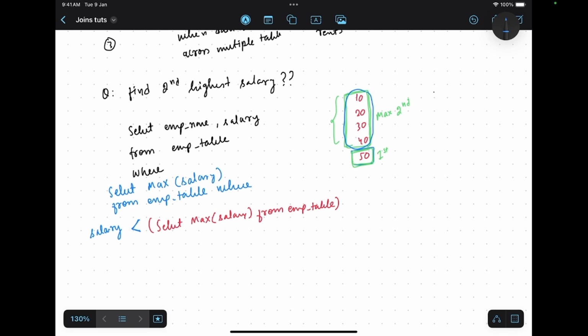I forgot a thing. Okay, cool. So now, again, I will try to explain. This will give us the maximum salary. In this case, the maximum salary is 50.